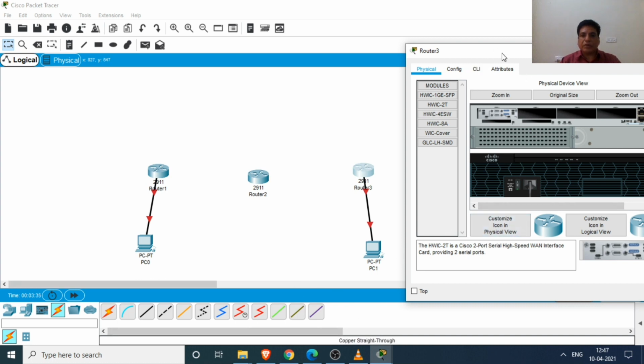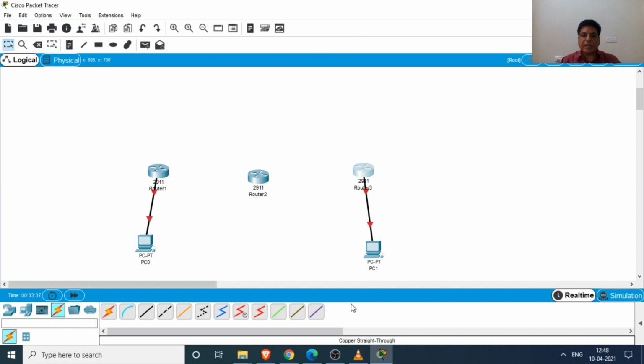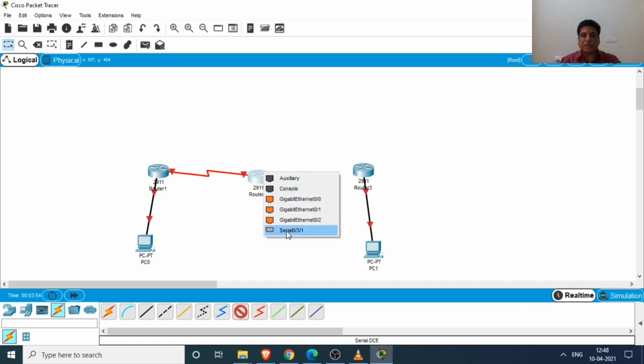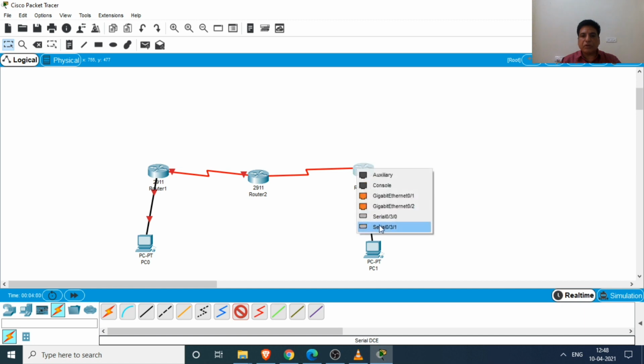Now we connect the ports with the serial cable. So here we are connecting the serial 0/3/0 port of the first router with the 0/3/0 port of the second router. Again we are connecting the first router's 0/3/1 port of this router with the 0/3/1 port of this router.